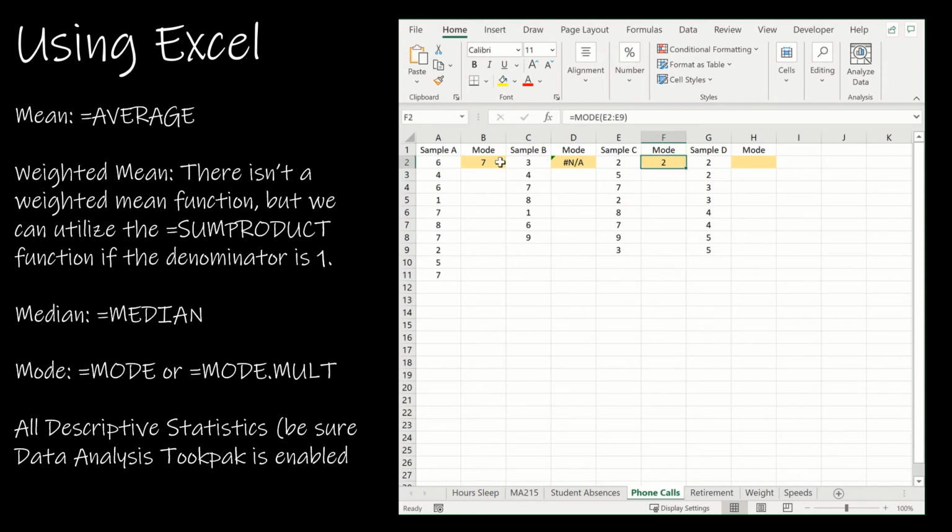So instead of using MODE, it's a better idea to use equals MODE.MULT, and MODE.MULT will give me the values that I'm looking for, so 2 and 7, which were the 2 answers. So I could use MODE.MULT here as well, and if I do that, it's still just going to give me the 1 mode. So equals MODE.MULT, and it finds all of those modes for me.